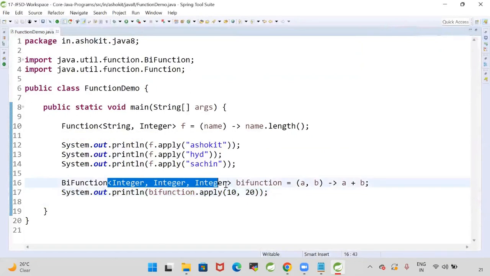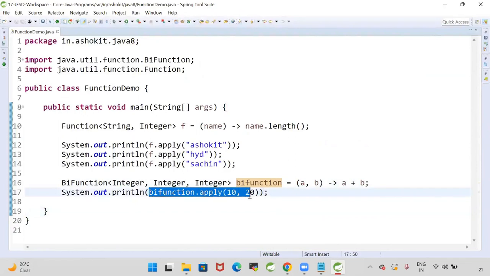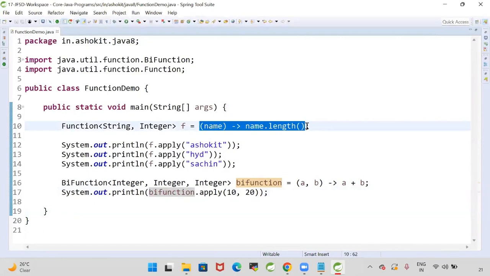Got it? In the generic, we are specifying 3 types. So first 2 represent input, third one represents output. What is the output you are getting from the lambda? I'm writing a lambda. That lambda I am storing into a variable. Using that variable, I'm calling the lambda by using the functional interface method. Whatever lambda we are writing, we are storing into a functional interface variable, and we are calling the functional interface method. Only one abstract method will be available. When we call that method, that lambda will be executed and it is returning the result. So with this we understood what is Predicate, BiPredicate, Function, BiFunction, Consumer, BiConsumer, and Supplier.